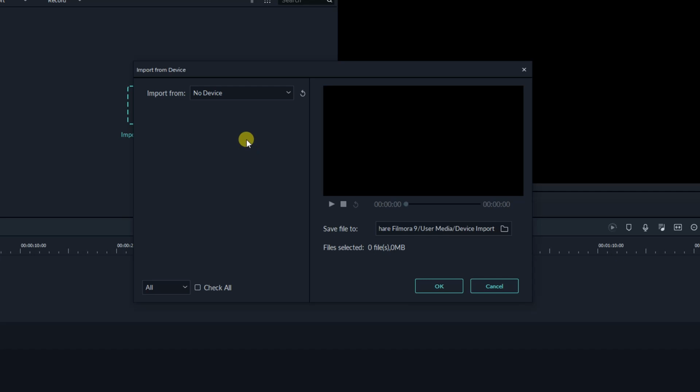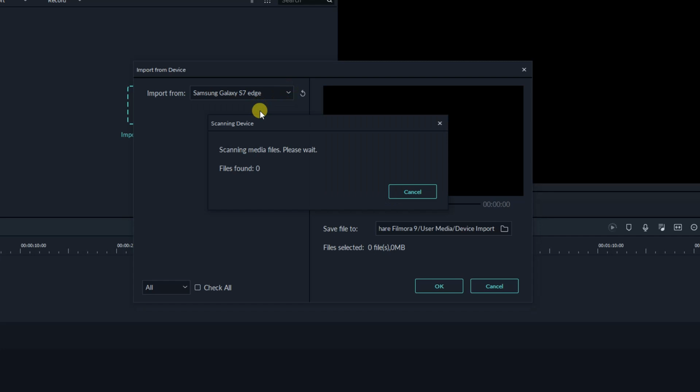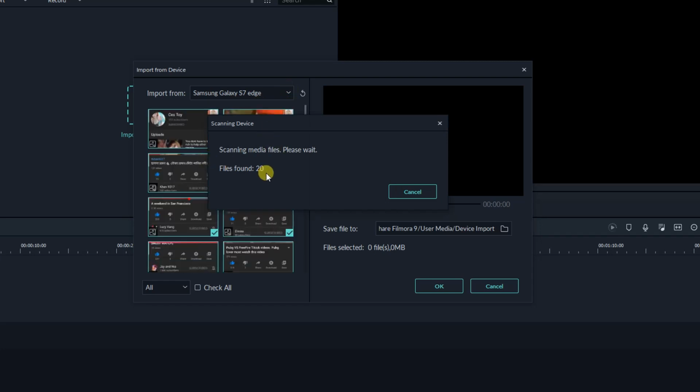Now I will connect my phone to my computer so that the program can recognize the device and scan my media files on my phone. Click this drop-down menu and choose your device to start. Filmora 9 is now scanning all images and videos on my device. I can click Cancel to stop the process and take a look at what has been scanned.